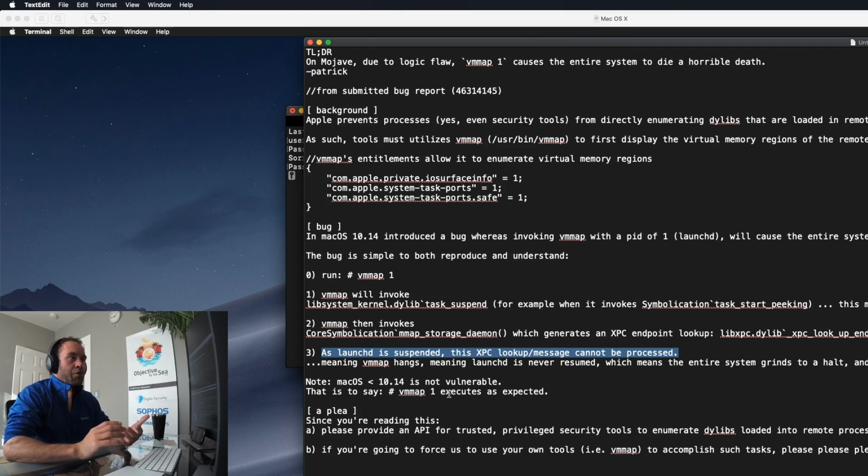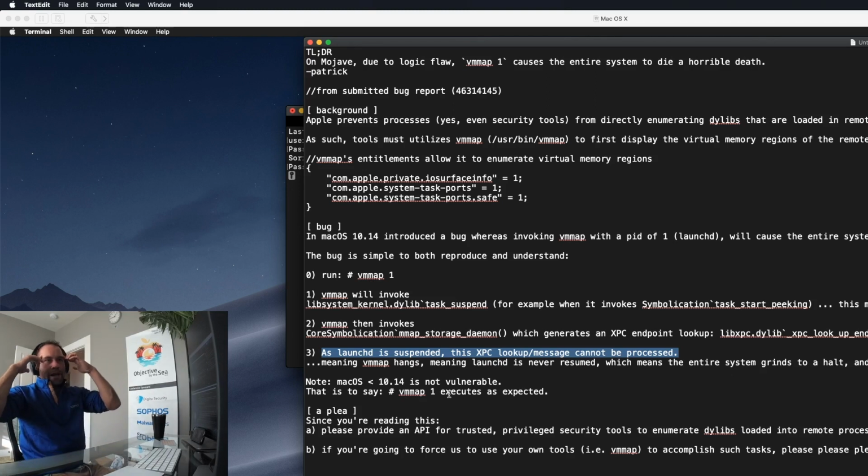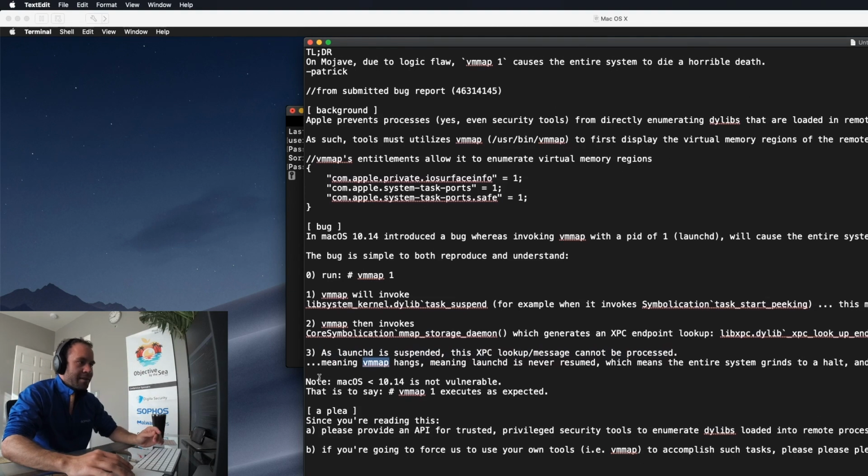And while the rest of the system is doing its thing, if launchd is suspended, because it's this arbiter of everything, it's kind of like, if somehow your brain got suspended and you were walking, you would walk into a tree and die or off a cliff. So it's kind of interesting for a few things. One, this was introduced in macOS 10.14. So if you run vmmap 1 on any older version of macOS, it's fine.